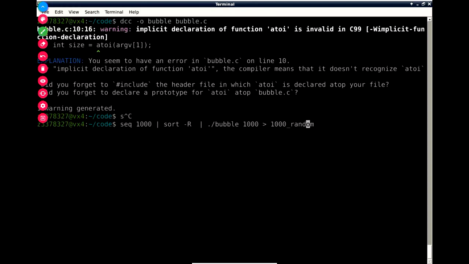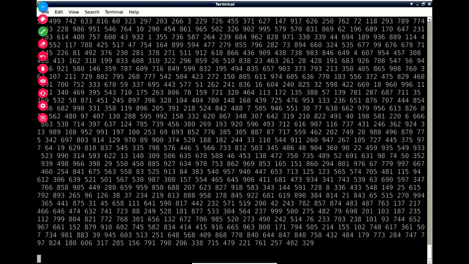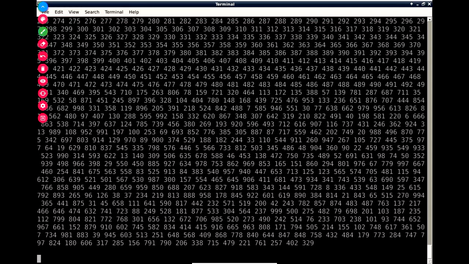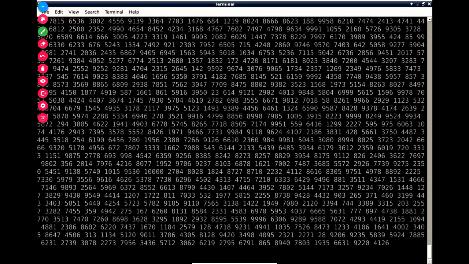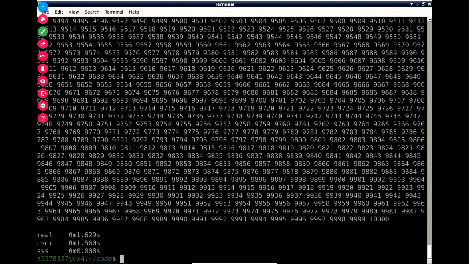Cool. So this is going to give it 1,000 random numbers as input, and also give it the command line argument 1,000, which it will use to know that there are 1,000 things. And so you can see that was almost instantaneous. But if I make it be 10,000, it's also still pretty instantaneous.